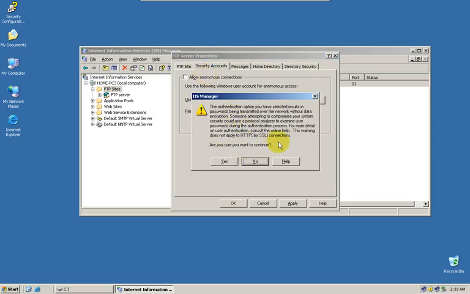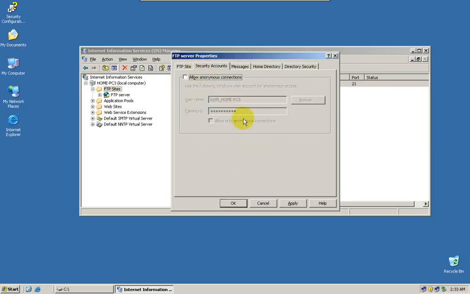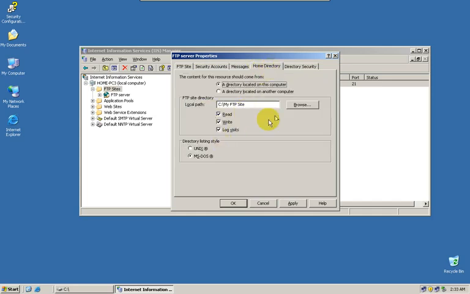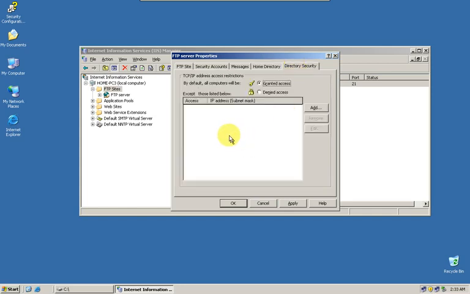I'm going to click, are you sure you want to continue? Click yes. If you want to read it, that's fine. And then we're going to click on Messages tab. If you want to put a welcome message, that's fine. Home directory. You already created this, so you don't need to touch that. And we're going to click on Directory Security.